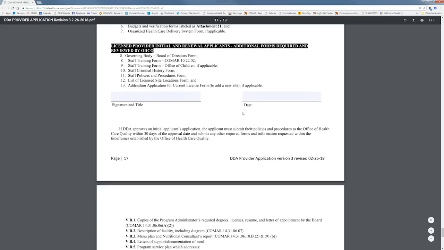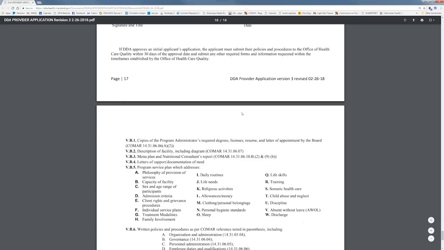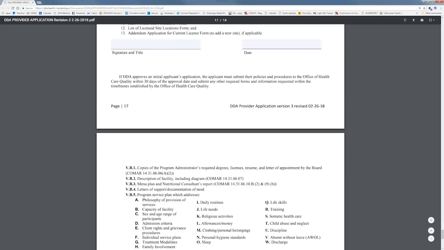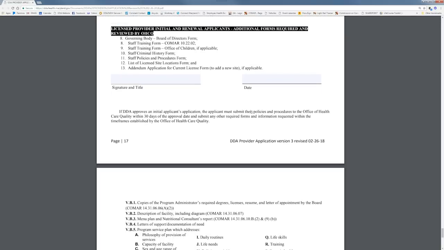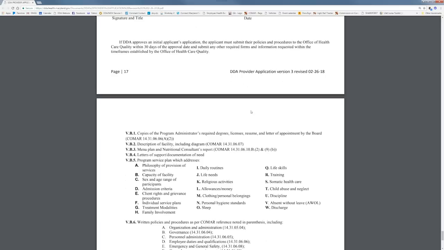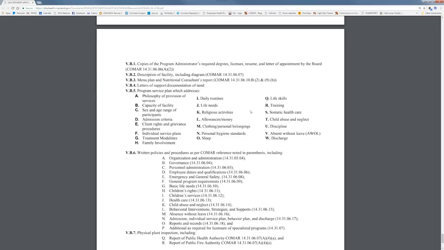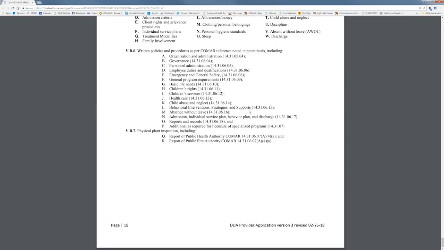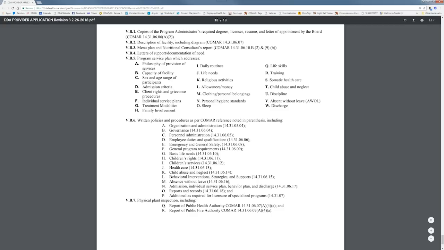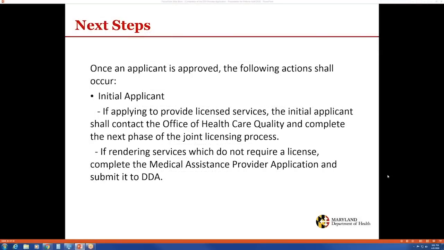You are now ready to submit your application to the DDA office unless you are applying as a residential child care provider. If you are applying as a residential child care provider, you must submit all documents that are required on page 18. Next steps.